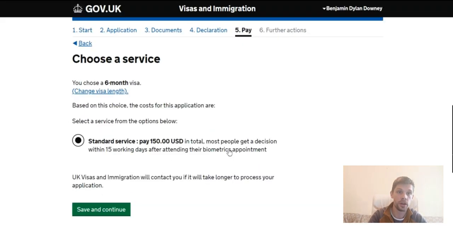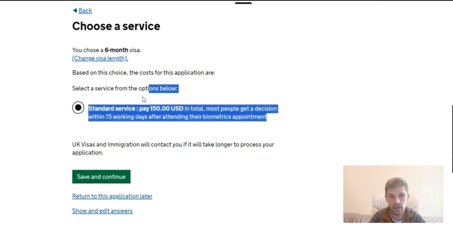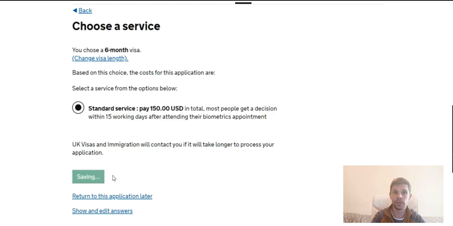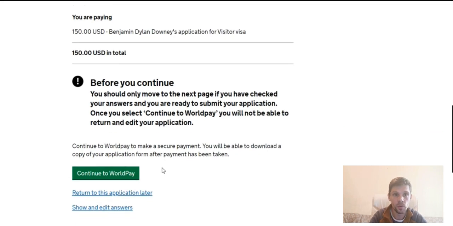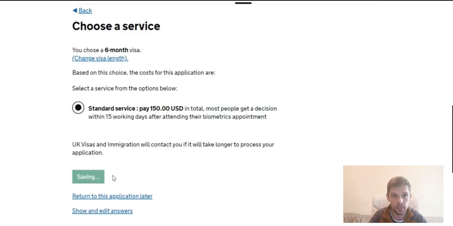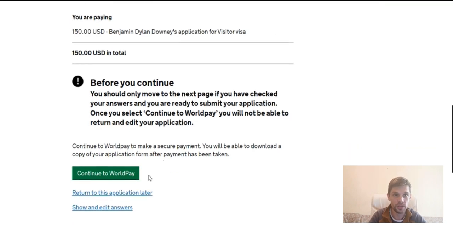Now it's time to pay. So $150, and I can pay via Visa or MasterCard, and there are other payment options too, I believe. So I will continue with that. Once I've paid, it will then move on to the next part. But that is your visa application for the UK done. Once they've seen that and you've done your biometrics, you'll then be able to request the visa. And once you have that, you can then fly to the UK and enjoy your time.